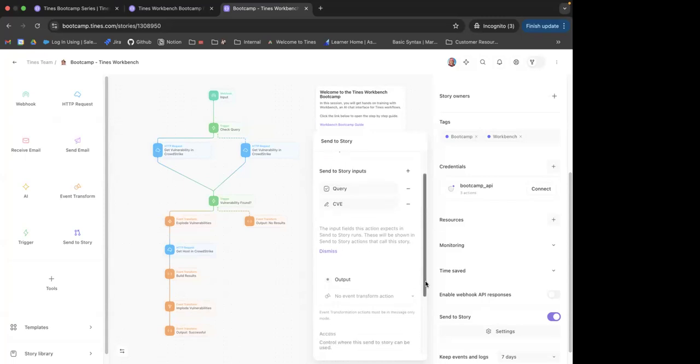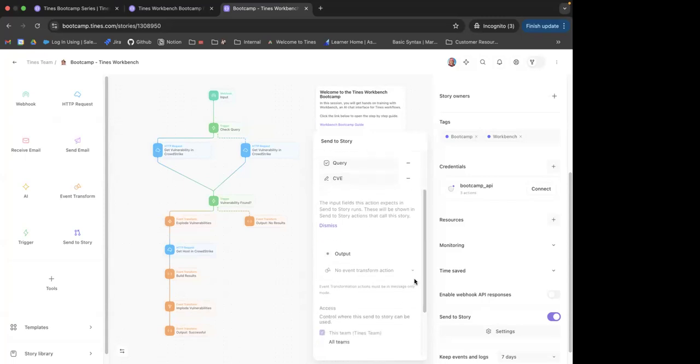And then we'll want to define our output actions. Output actions can be one or more, but they're always going to be event transform actions. For this one, we want the two actions labeled output, either returning no results if nothing is found for that vulnerability, or successful results found.